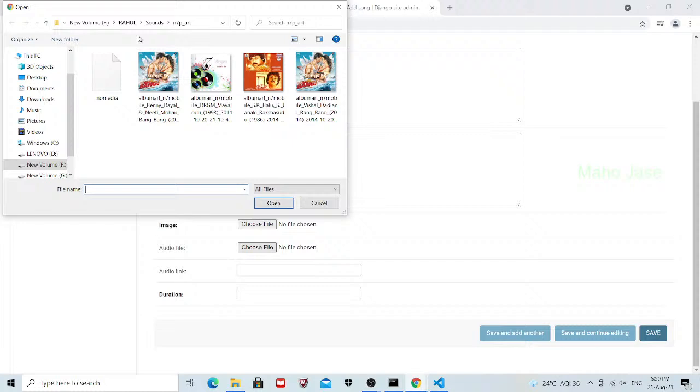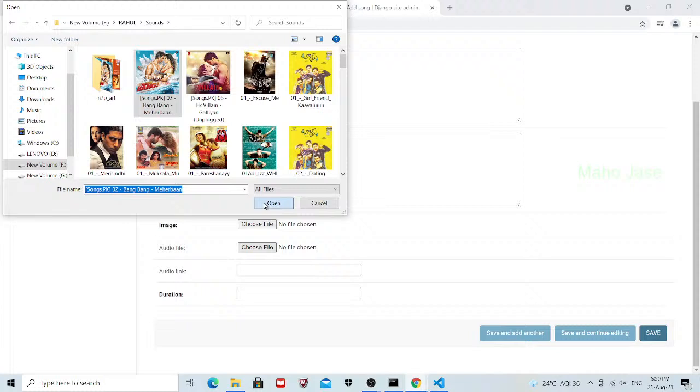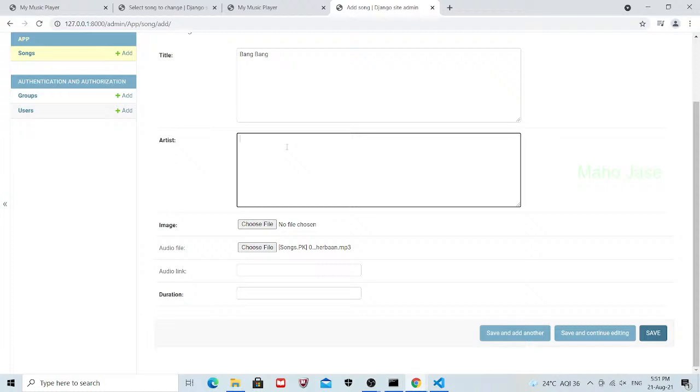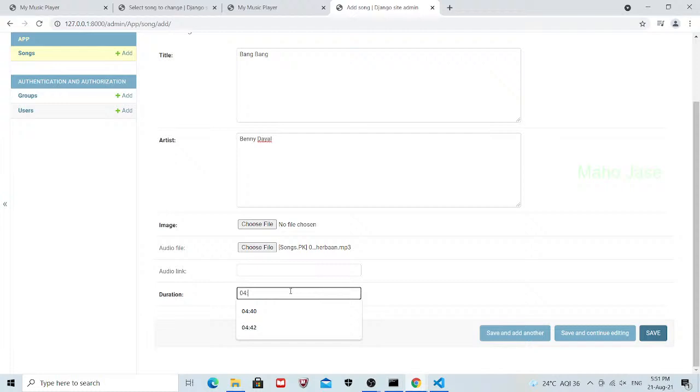So first of all I would select a song from Bang Bang. So the title is Bang Bang. Bang Bang, this is the title song. So I would give the name of the singer who sang the song, that is Benny Dayal. So I would give the duration of 4 minutes 20 seconds. Yeah.